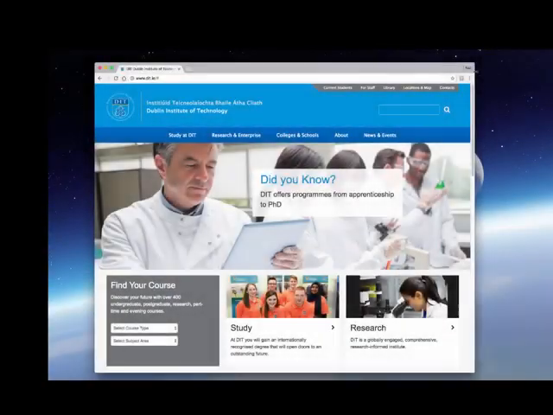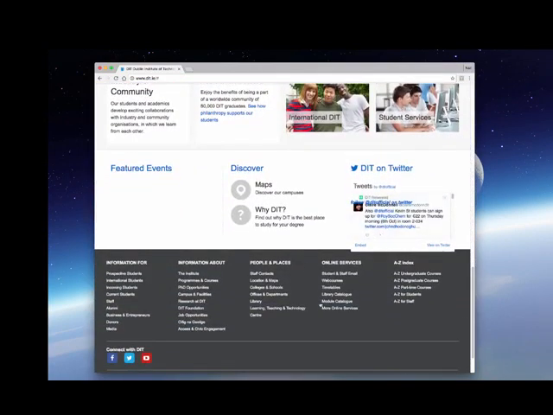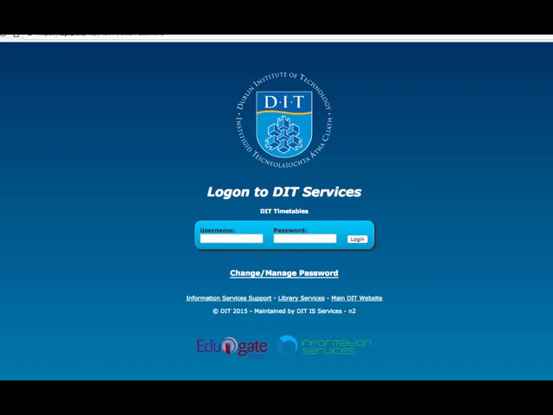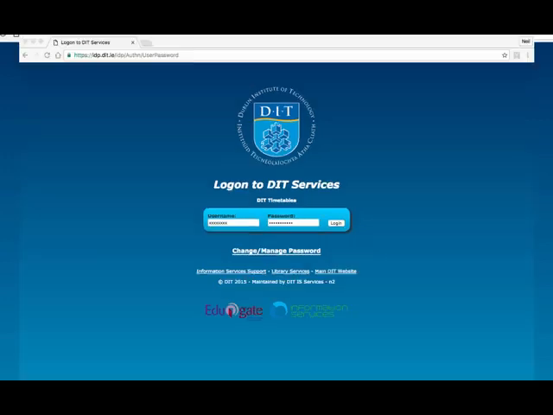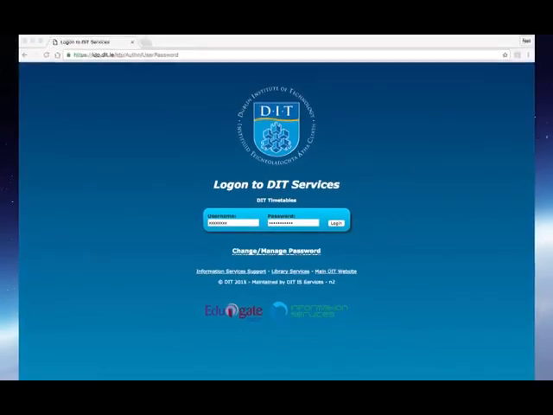To access CMIS Go, DIT's timetabling system, first scroll to the bottom of the DIT homepage and click on Timetables. The logon screen will appear. You should now enter your student ID number and your email password to access the system. Click Login.